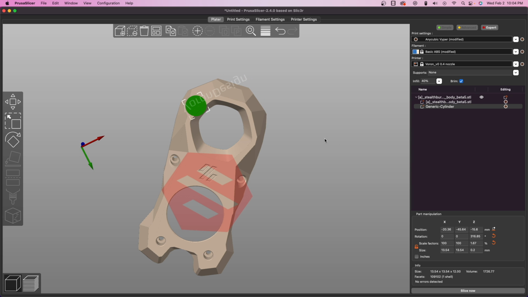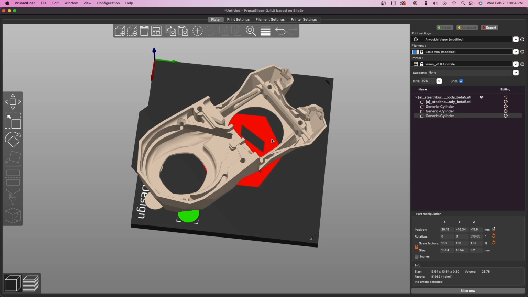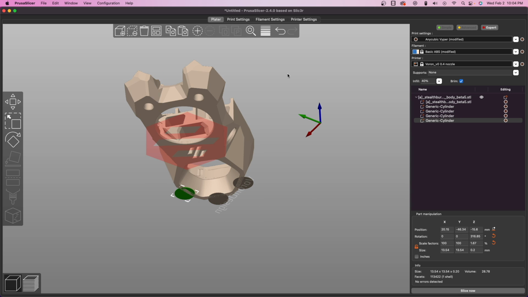All that's left to do now is to copy and paste this object and place them where you need them. Just Control C and Control V on the keyboard will copy those. I'm going to do three on the top and then one on each of the legs of this part that are sticking out on the bottom.